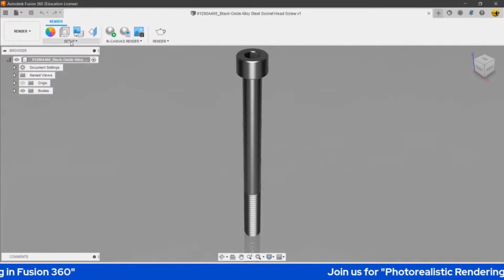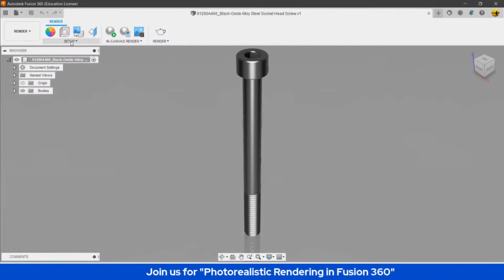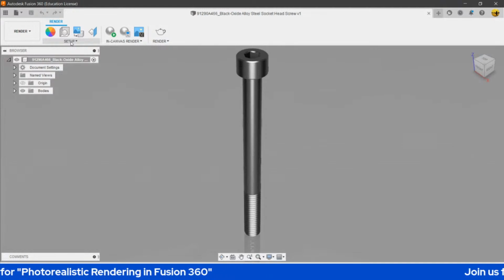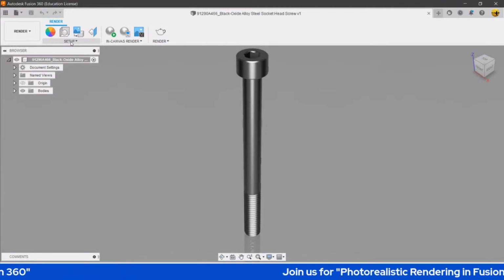But of course, we can change the appearance. Even if the material is steel, I want it to look like it is covered with black oxide, or I want it to look like it is powder coated in black color. That is the appearance, the external appearance that is visible to everyone.